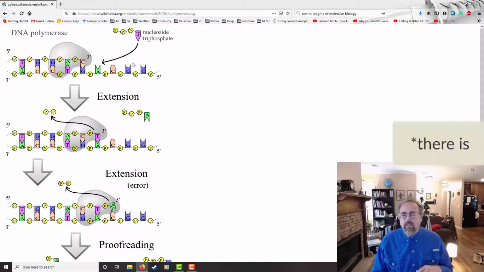I don't think there's a type 4. But anyways, so this will then bring this guy in. It sees if the base matches, so T to A, G to C, C to G, that kind of stuff. Then we'll clip off two of the phosphates and use that energy to get everything moving along and attach that to the 3' end.